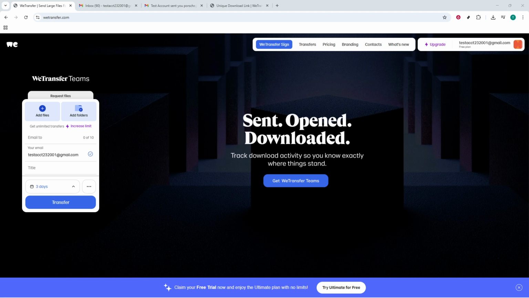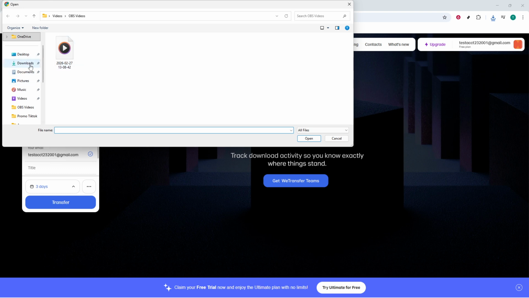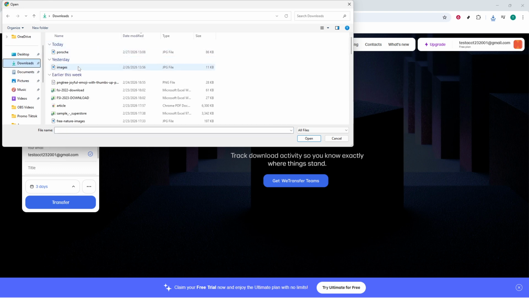First, head to the WeTransfer website. On the main transfer window, look for the plus button and click it to add your files or folders. You can select one large file or several smaller ones. They'll all be bundled into the same transfer. Double-check file names and total size so you're sending exactly what you intend.